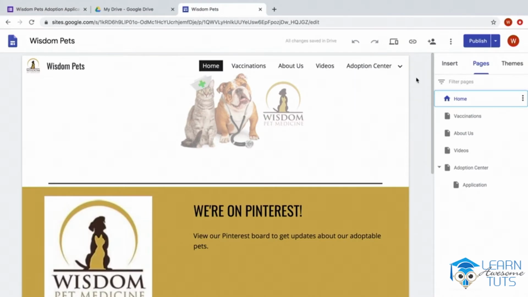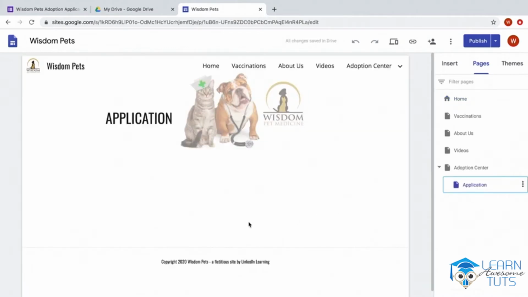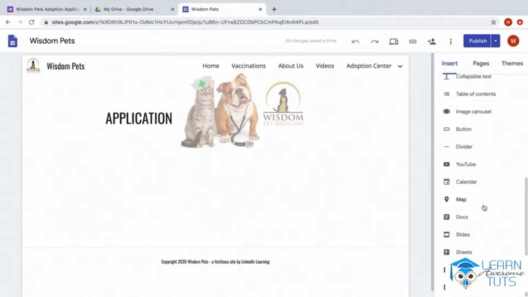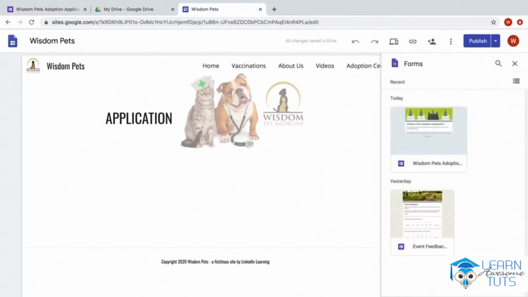I have my Google site all built, and I'm logged in to the same Google account. So my form is going to be available for me to insert right here. I'll start by changing to this special application page that I've already built, ready for the form. Now I can click on Insert, and among all the other Google products I can insert, Forms is here as an option. And because I'm logged in as the same user, I get the option to easily, in one click, insert my Wisdom Pets adoption application.